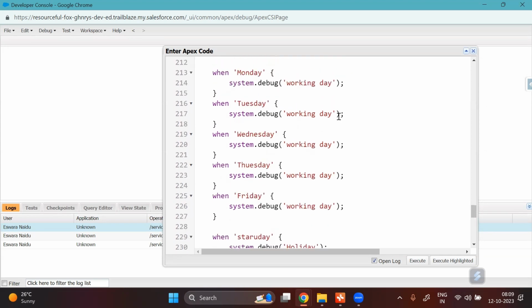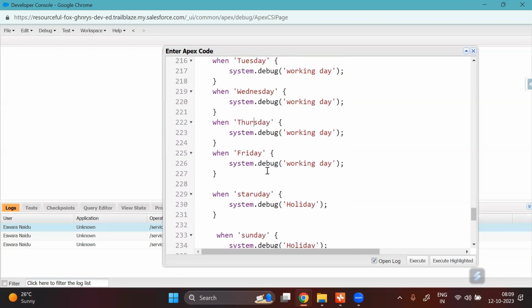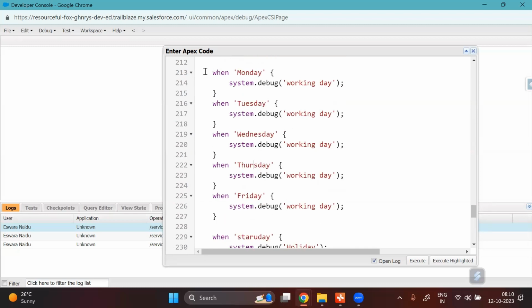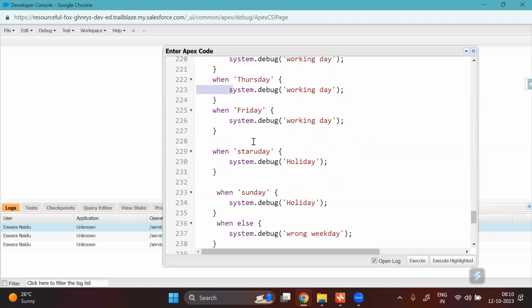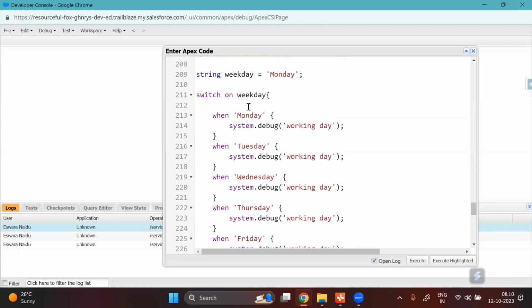So now if you clearly observe, for all of this, Tuesday, Wednesday, Thursday, Friday, Saturday, we are executing the same piece of code. In that case, you don't need to write these many lines of code. That is what we have just discussed, right? So we can bring all of them together into a single when statement.